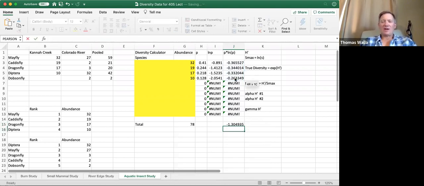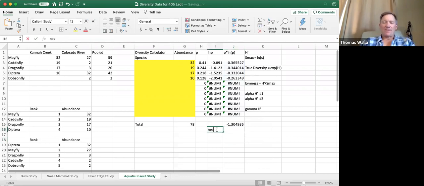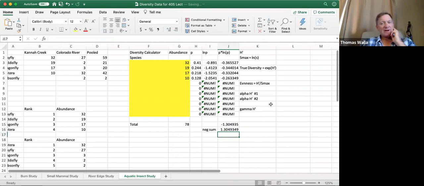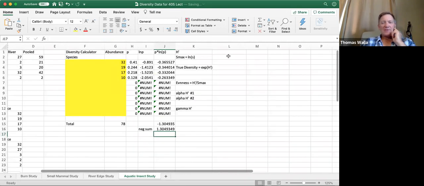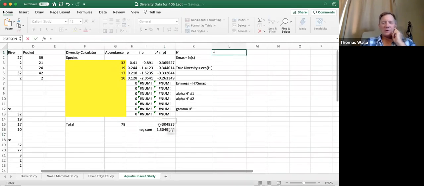Okay, so you're going to have to sum those, and that's negative 1.3. And then we know that the Shannon is the negative of the sum, right? So it equals the negative. Well, we'll put a negative sign on whatever's in that cell. So the correct answer is 1.3, my Shannon index, okay? So I can then write that up here equals whatever's in this cell.